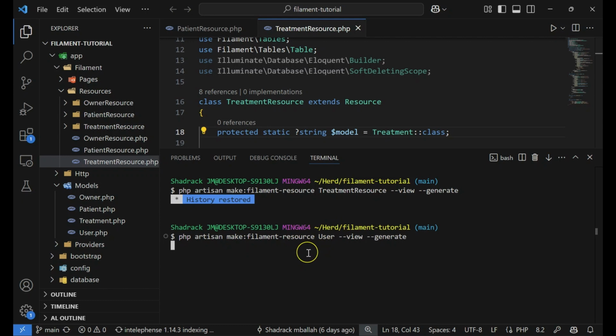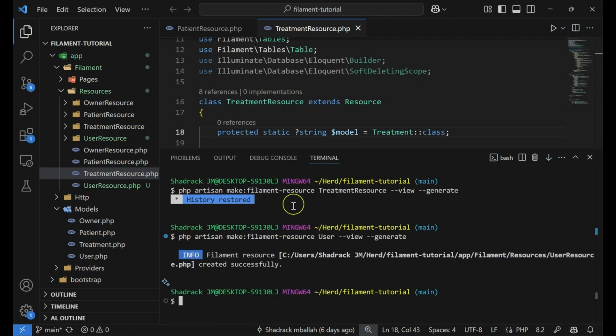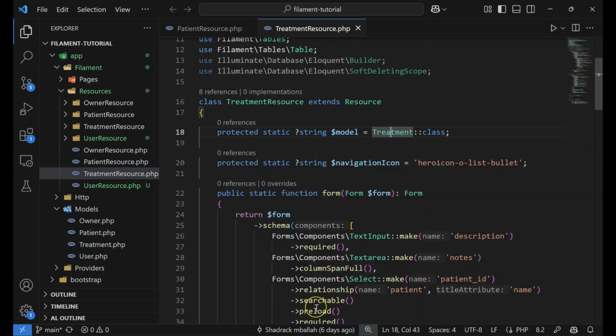So this is a point of correction for you to be able to align with what the documentation is saying. As you can see, it has created this resource, and you can see it is called UserResource. So it will automatically give it a name similar to this one. But from now onward, we will not use this. We will only use this approach.